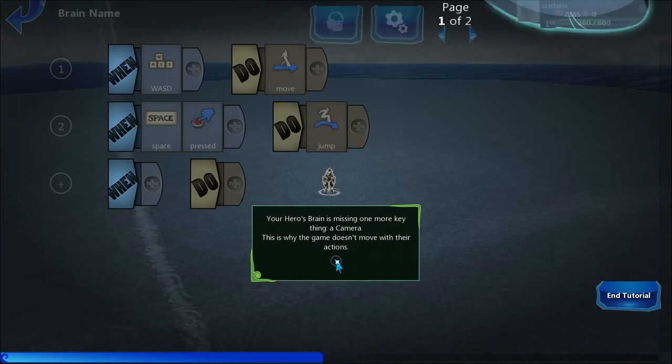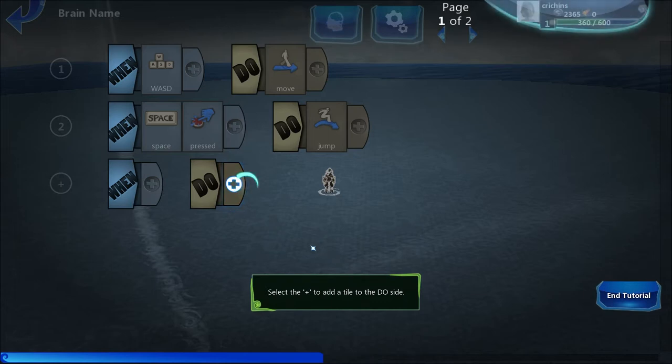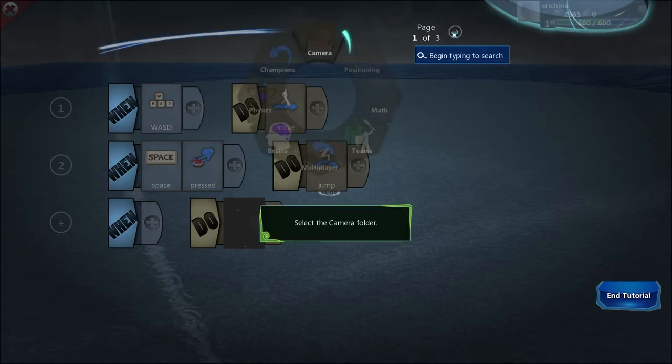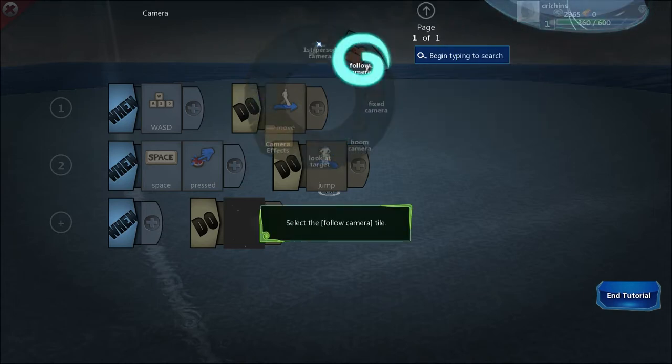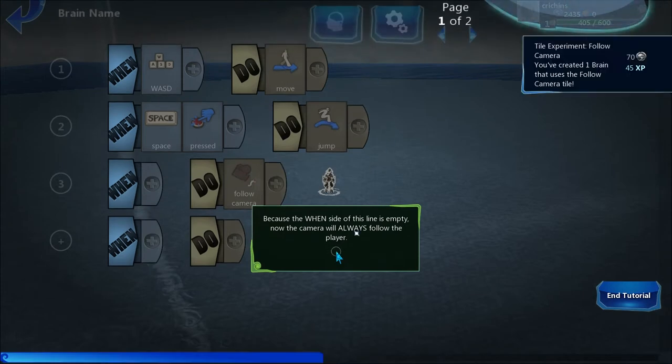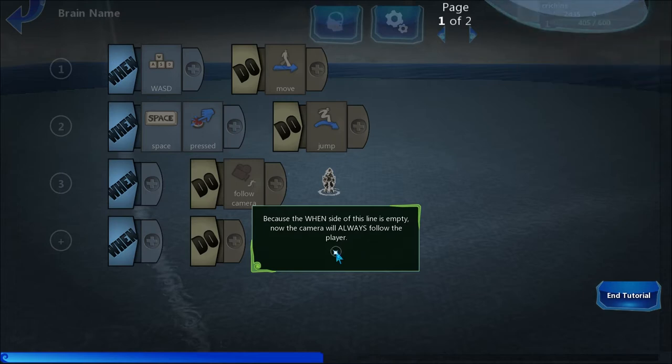Your hero's brain is missing one more key thing, a camera. This is why the game doesn't move with their actions. Select the plus to add a tile to the do side. Select the next arrow. Select the camera folder. Select the follow camera tile. Because the when side of this line is empty, now the camera will always follow the player.